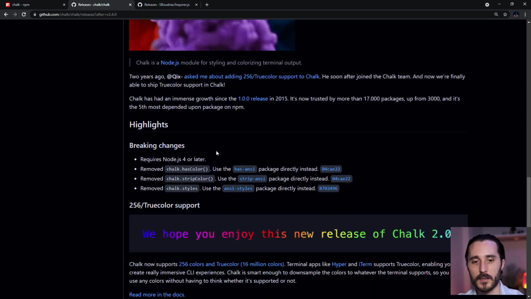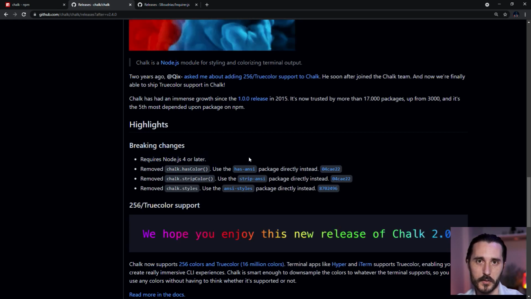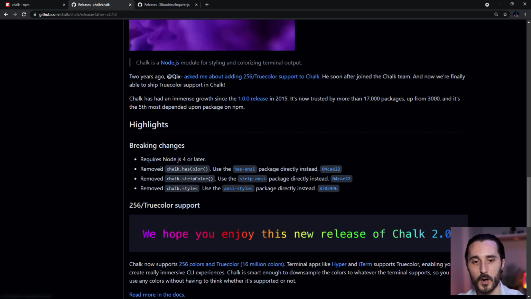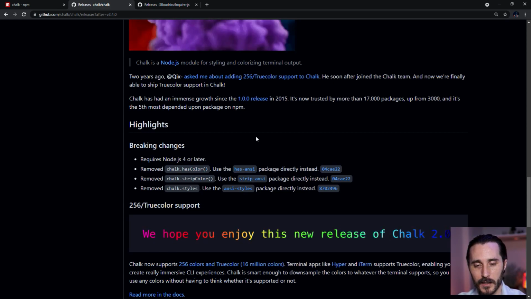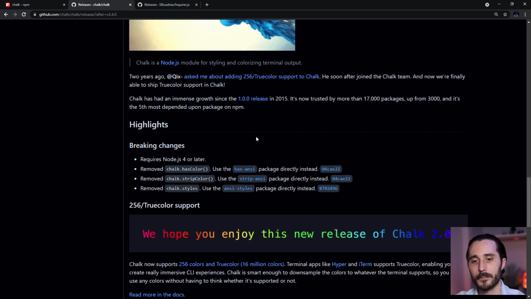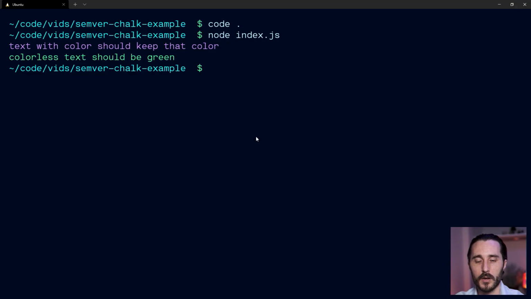I love this. And so with this breaking change, you can look through, and it requires Node.js 4, so pretty common than what we just experienced. But also they removed chalk.hasColor. And we were using that, and that's really unfortunate for us, right? So let's show you that breaking our code real quick. So we're going to bump this up here.